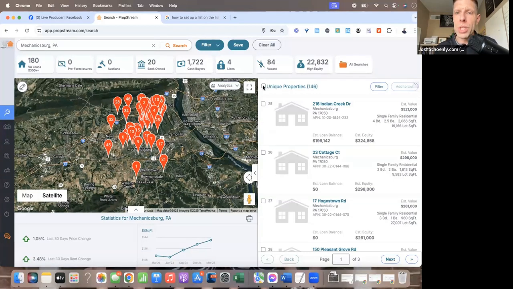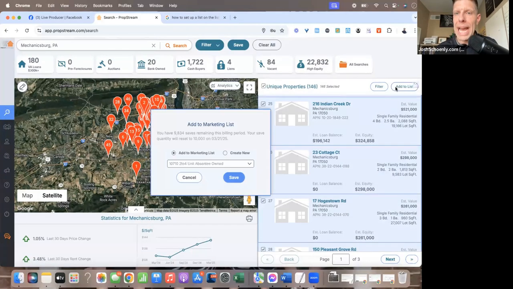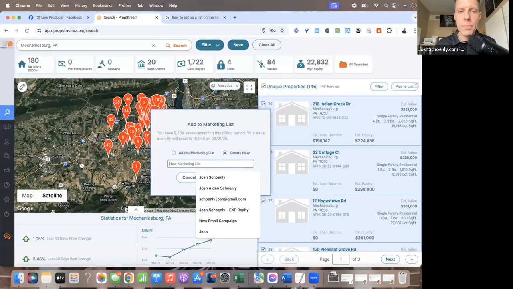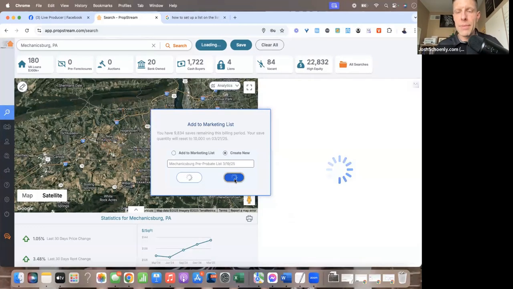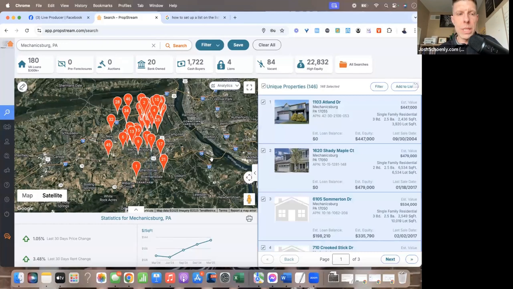So now I'm going to add to list. I have to add it to a list, a saved marketing list, before I can set up List Automator. So I've got to do one before I do the next. So I'm going to create new, Mechanicsburg Pre-Probate list, and I'll put the date, 3/19/25, and I will save it, close it out.